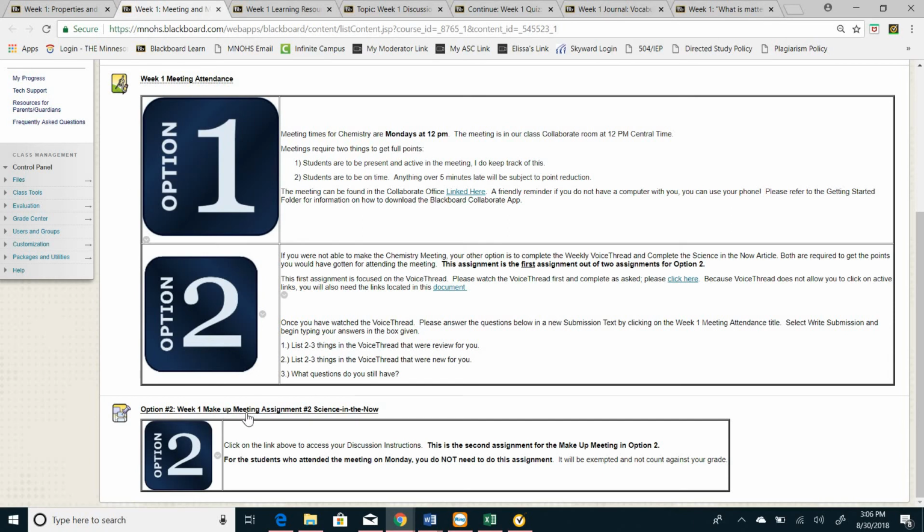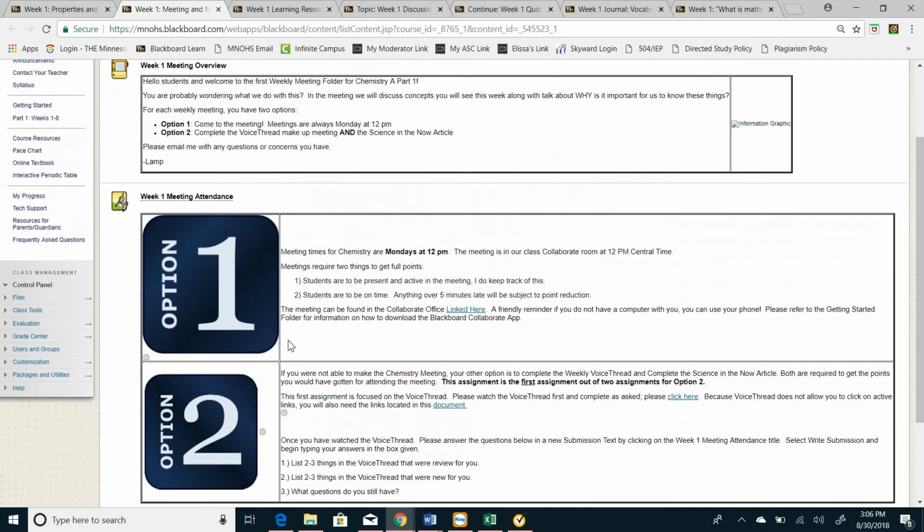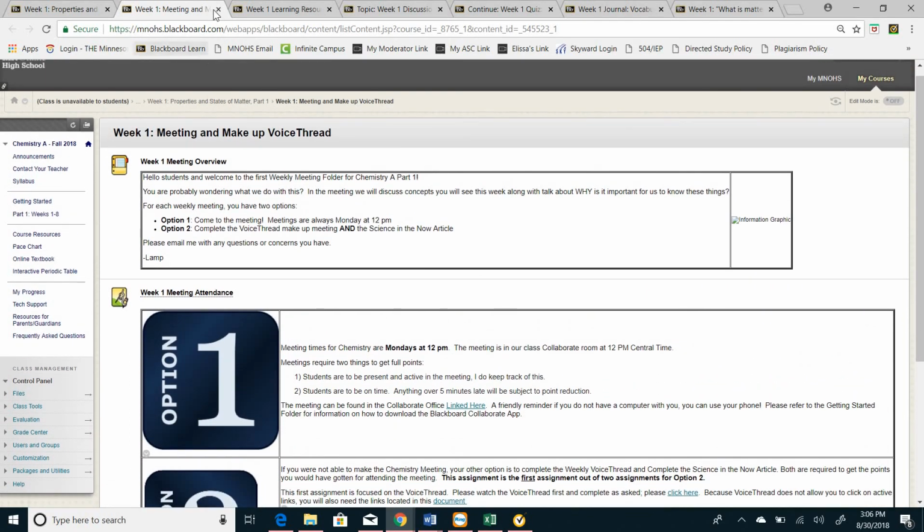And then the second piece, yes, there is a second piece for the makeup meeting. It's your Science in the Now article reading, and this will be the first time you're exposed to that, but ultimately you find an article that interests you that's science-based, and you give me a summary on what that's about. We do that in the meetings. That's the first thing we do during our actual meetings, so that's where that makeup piece is. So you have the makeup voice thread and the Science in the Now article discussion as your makeup option if you're unable to attend.